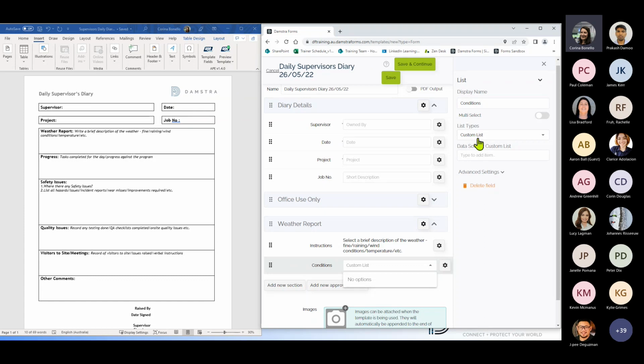Very easy to create. I just ensure my list type here is set to custom list, and then I can add in each of my weather conditions as I go. Now that's great, but when you're within a business, usually when you create a list, you'd like it to be used on more than one form.